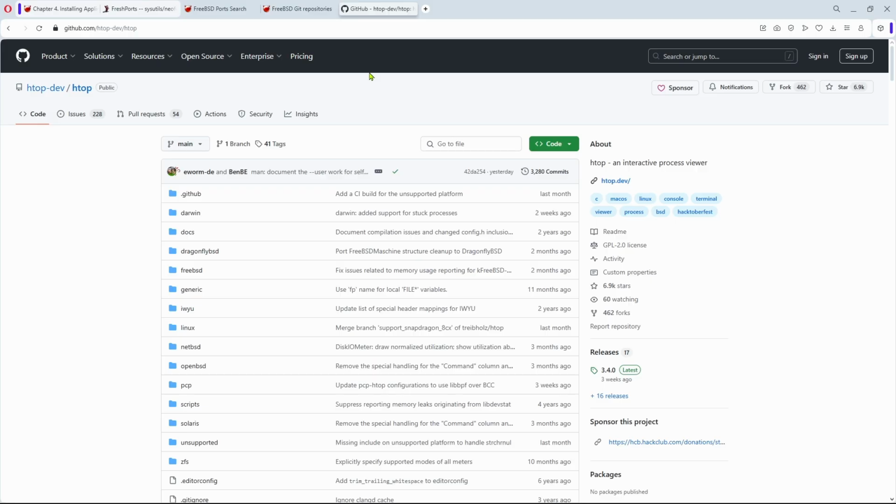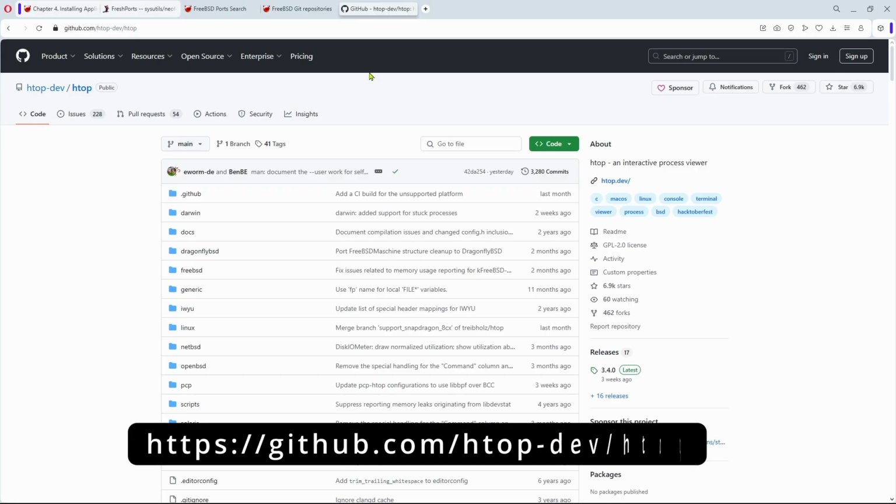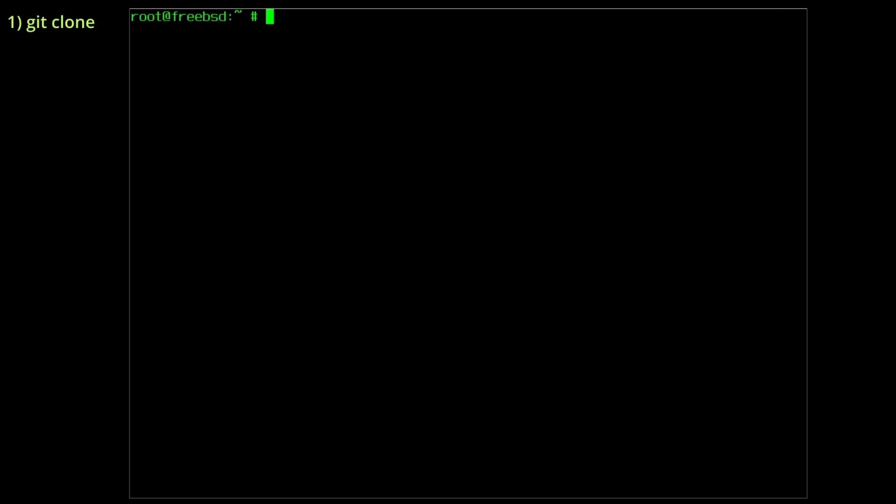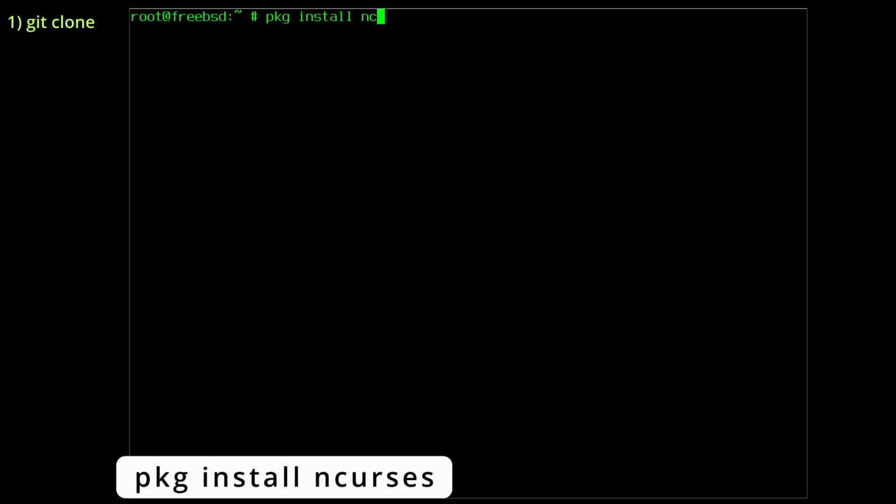No, this time we want the absolute latest version, and therefore we go straight to the source, which is in this day and age, in most cases, the GitHub page of the developer. And from there, we are going to create and compile our own version of htop, straight from the source. I'm going to assume that the git, gcc, and gmake packages are already installed as per the earlier video. Just add one more package, pkg install ncurses.